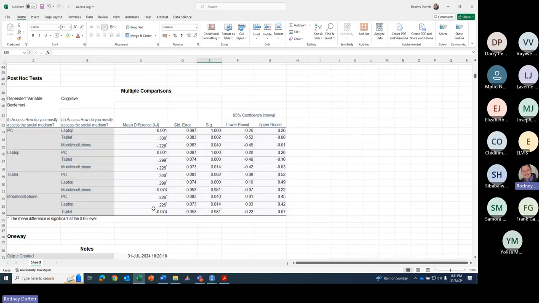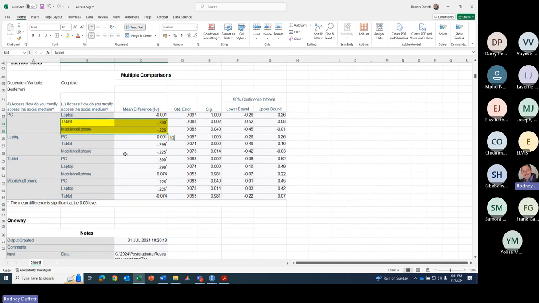And then you go down to the difference. So it shows you that these tablets and mobile are significantly different from PC. It also, because there's that little star there, it shows you that this is the post hoc test, by the way, the Bonferroni, shows you that tablets and mobile are different from laptop. And then it reverses it. So tablet is different from PC and laptop, and mobile is different.